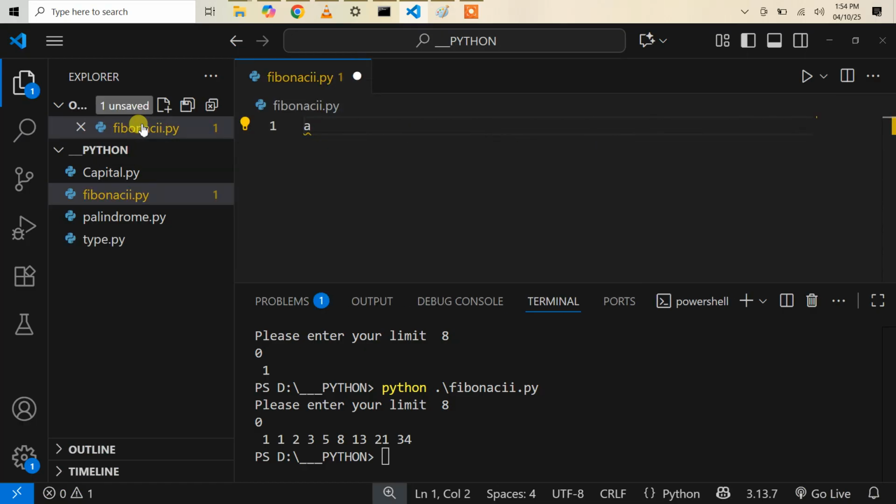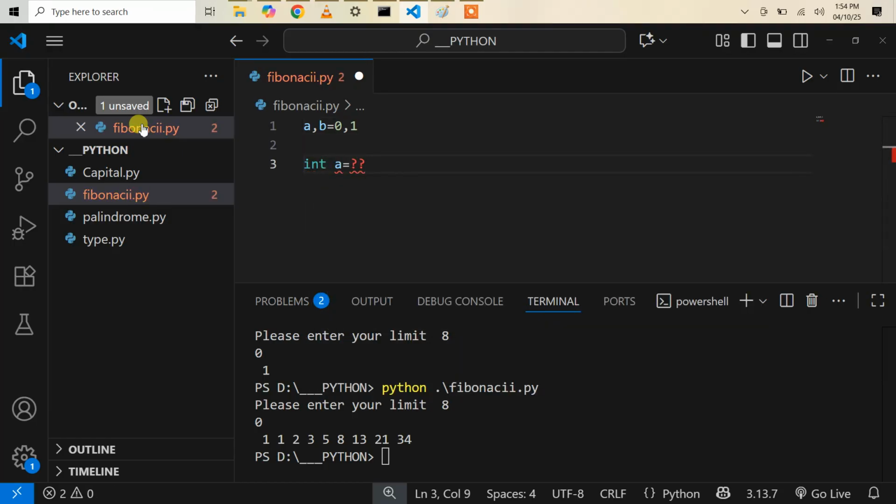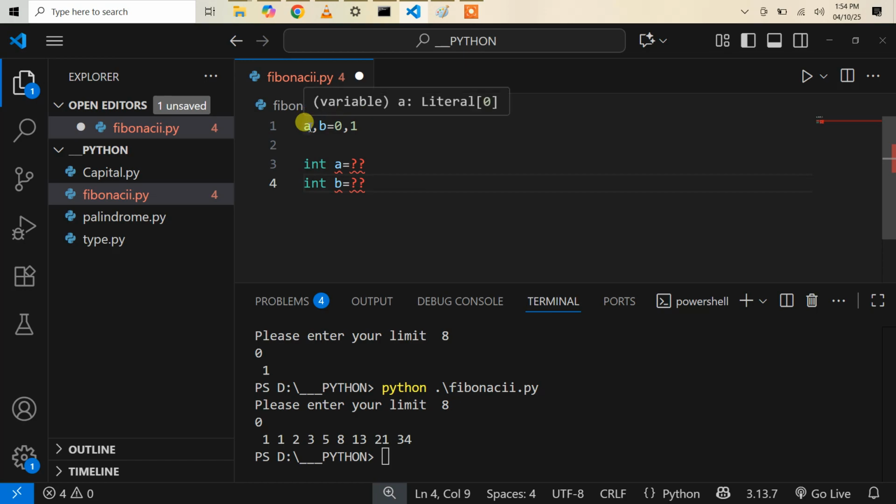So I'll be writing a, b equal to 0, 1. In other programming languages, what we do is that we declare a variable and then initialize it to a value. But in Python we can declare a variable and initialize it to the value in the same line itself, in this way, a, b. So here we are saying that the initial value of a is 0 and b is equal to 1.